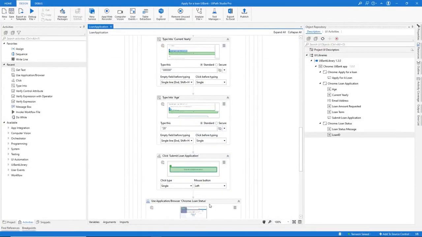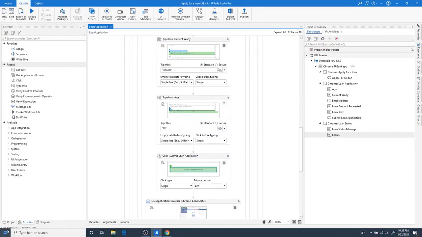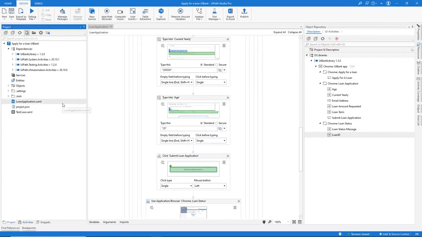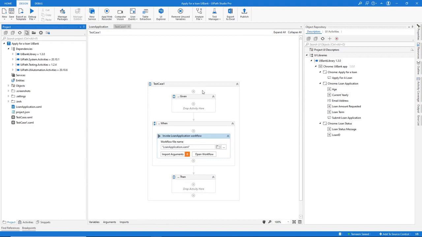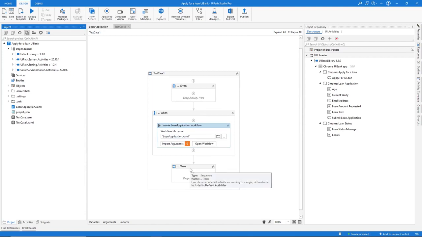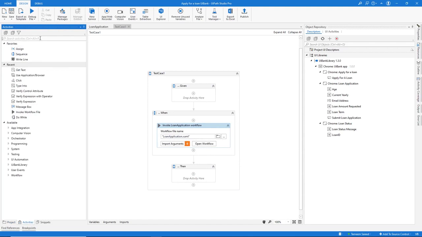It looks alright. Now for the second part of this video, let's build the test case using this sequence. We'll right-click it and select Create Test Case. The given when then structure is created. Our sequence is in the when block. There's nothing to add for this in the given block, as there's no initialization needed or test data to be gathered. All we have to do is add the verification activities in the then block.